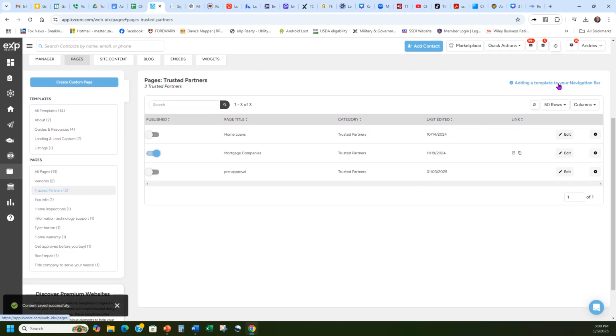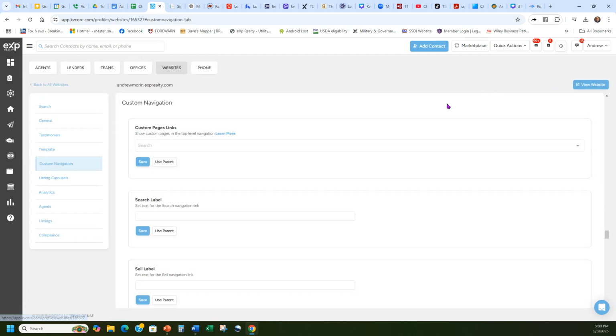To add this to the website, you go to the top right where it says add a template to your navigation bar. You have to have at least one page published in order to do that. So I'm going to add a template to my navigation bar. It's going to open up, and you can see right here this shows up as custom page links. You can have up to 4 different categories. So don't put each vendor as a different category. Put them as different topics under the same category, trusted partners.